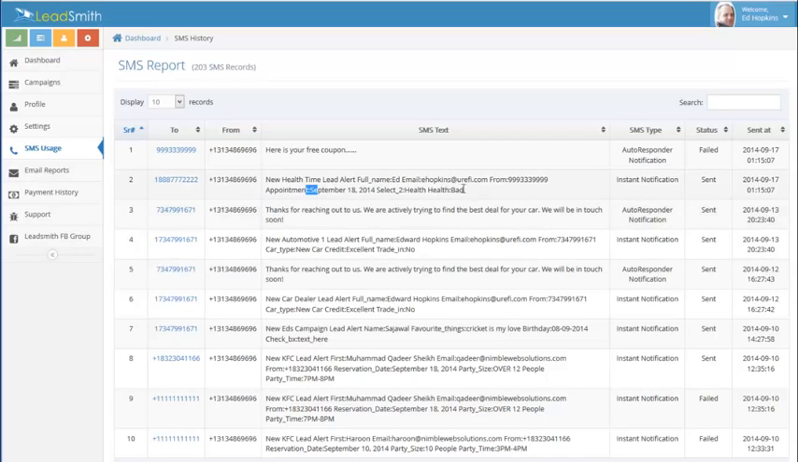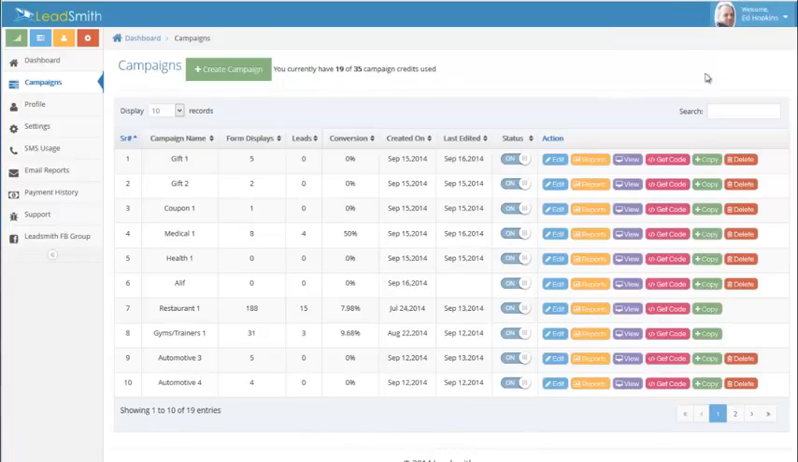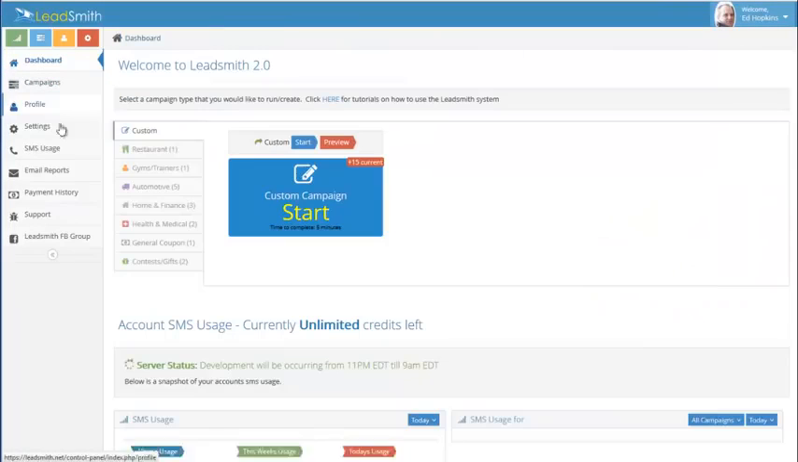And no, this isn't it. It was just this. There's one that's in queue to go out, I think 2 days from now. So we've got everything, full reporting of all SMS. We have the same thing with the email reports. Anything that was delivered will show up here as well. So that's the quick look into LeadSmith.